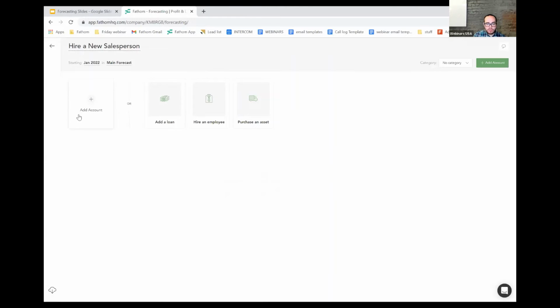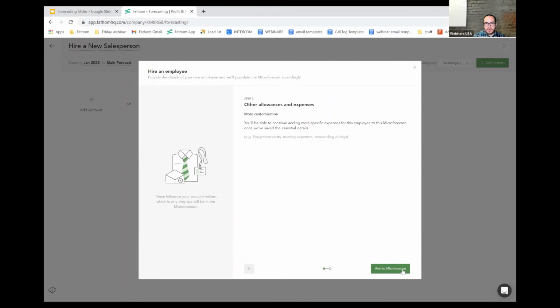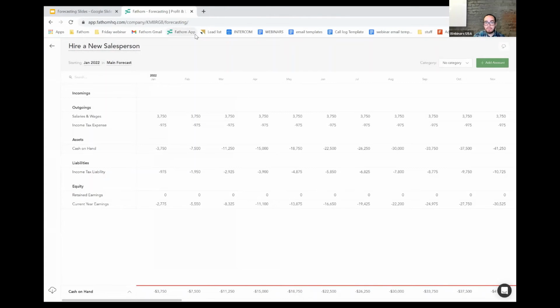And then we can either manually add accounts here, or for the 3 most common uses of forecasts or micro forecasts, Fathom actually has these setup wizards that are incredibly useful. So we're going to start with the hire an employee setup wizard. We're given a couple of options, a couple of questions. So we're going to hire them as a permanent full-time employee. We're going to pay them, let's say $45,000 a year. And then we're going to be paying them out of the salaries and wages account. This account just comes from my P&L, and it's where I pay all of my employees from. We can go through other customizations, but we'll skip past that and then jump right into our micro forecast.